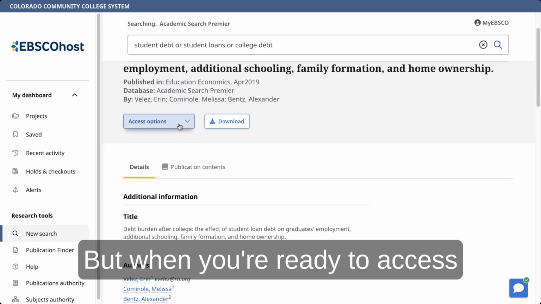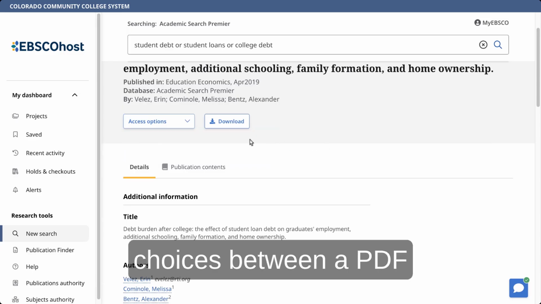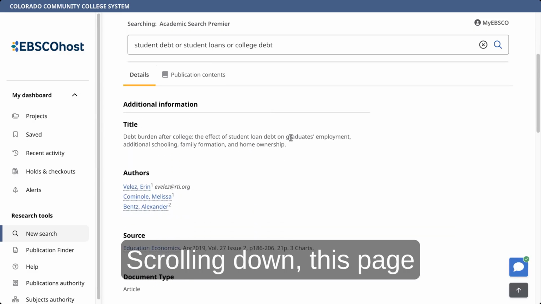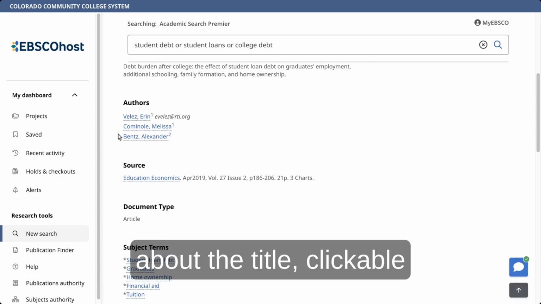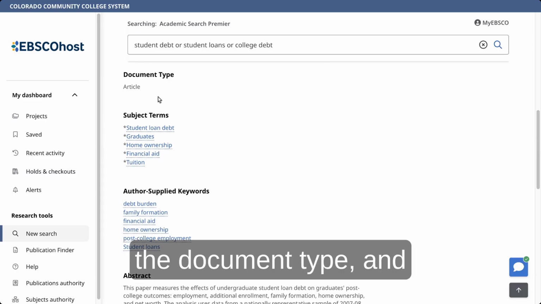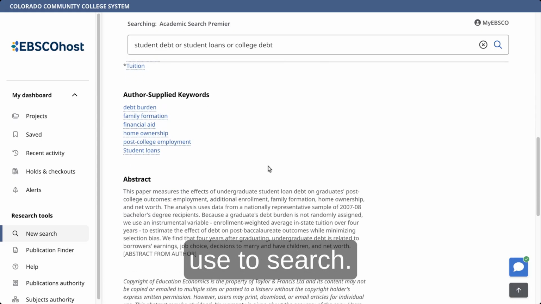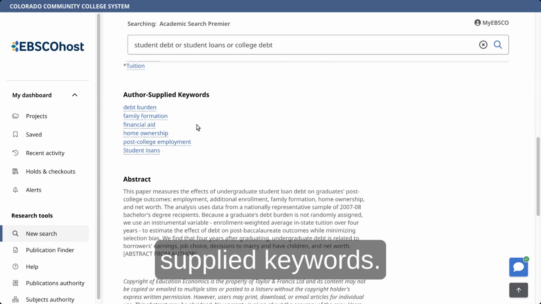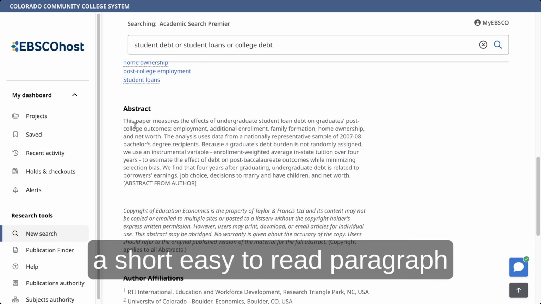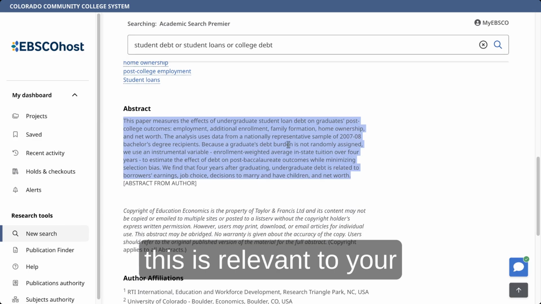But when you're ready to access the article itself, click Access Options, which shows choices between a PDF and HTML format or download. Scrolling down, this page gives you more information about the title, clickable links on the author names, the source, the date again, the document type, and subject terms, which are additional keywords you can use to search. There's also author-supplied keywords. A very helpful part of this page is the abstract, which is a short, easy-to-read paragraph summary of what the article is about, so you can make sure this is relevant to your research.